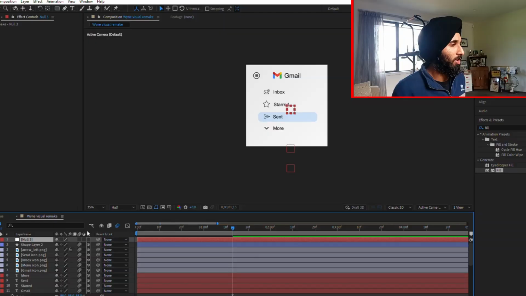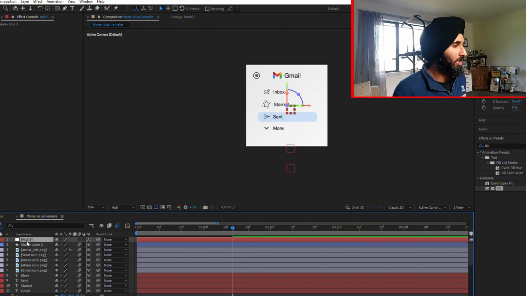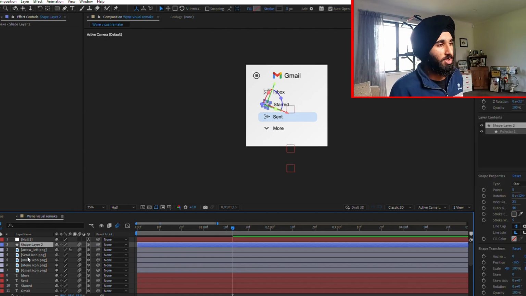So for this tutorial, I actually tried avoiding using a camera, so we're going to use another null here. Do the same thing, just make it 3D, and we're going to attach everything to this null.